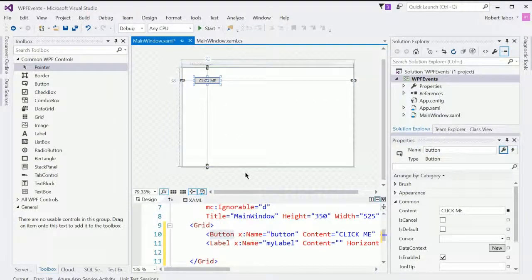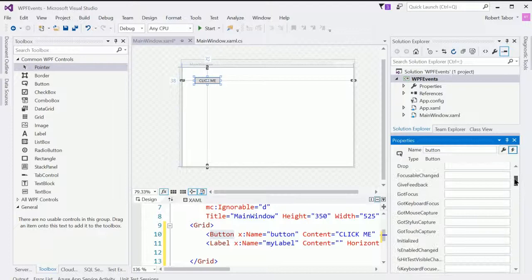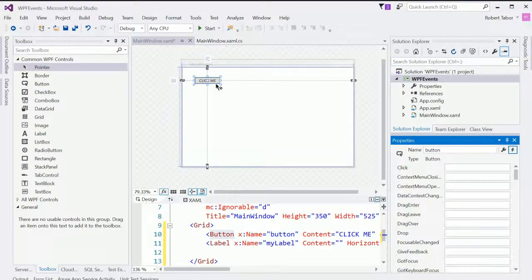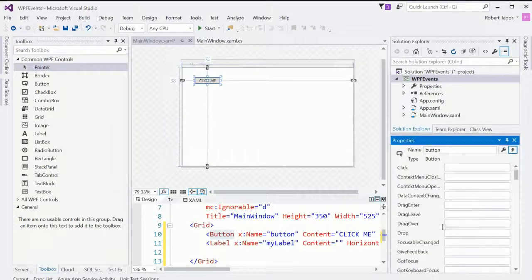I'm going to choose the Click Me button, again, by selecting it here in the visual editor. And then I'm going to look for this little lightning bolt over here in the Properties window and click the lightning bolt. And this will show me a list of all of the events that this single control, this button, can raise. Now, a lot of these are going to be for very specific situations, and we can ignore the vast majority of these, but the most important one here at the top is the Click event.